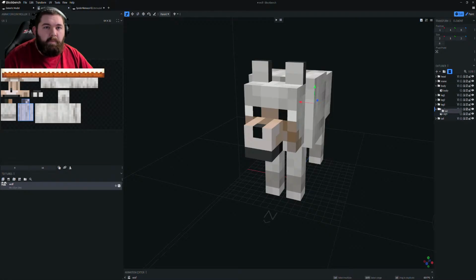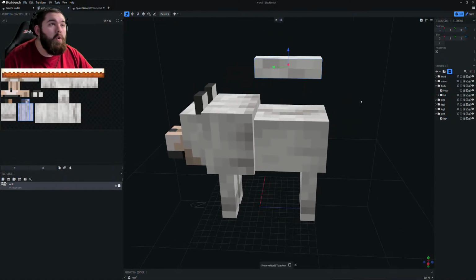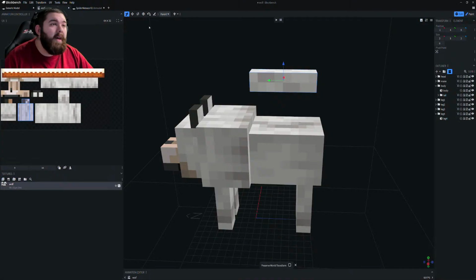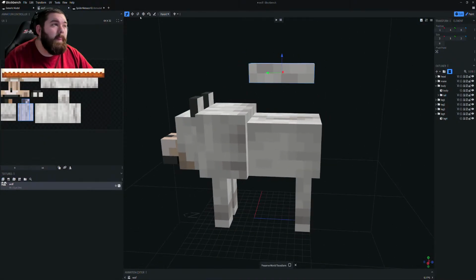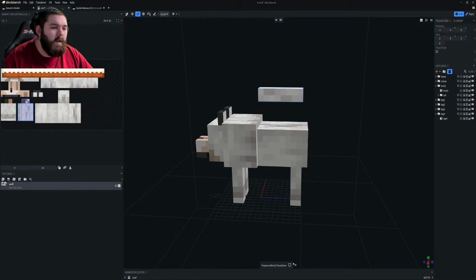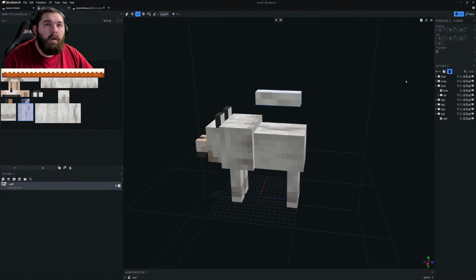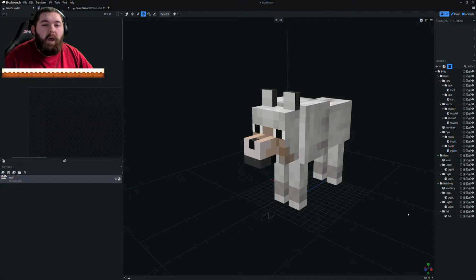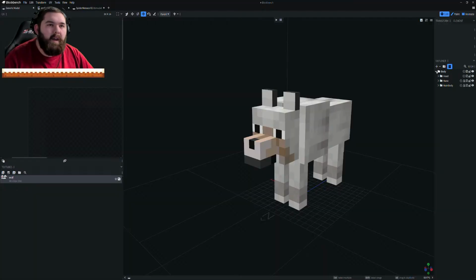Tail should be underneath body. Oh! Well, that is an oversight. Alright. Oh, I'm on the wrong one. I was like, no, wait a minute. Yeah, so if I do that, that, that. Okay, okay.